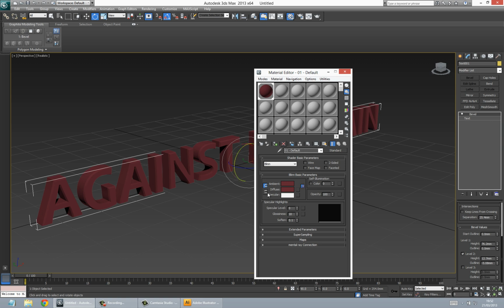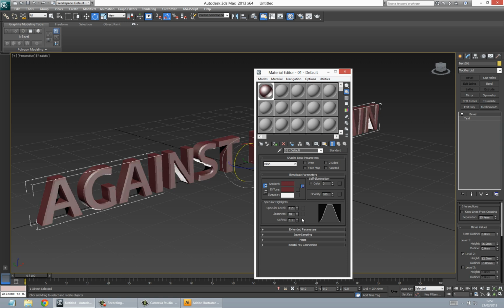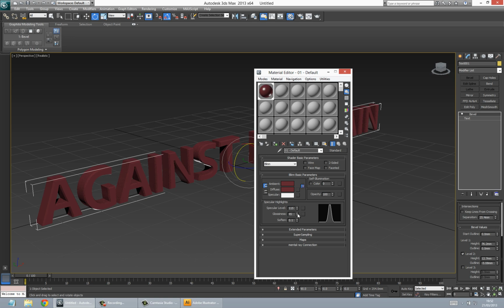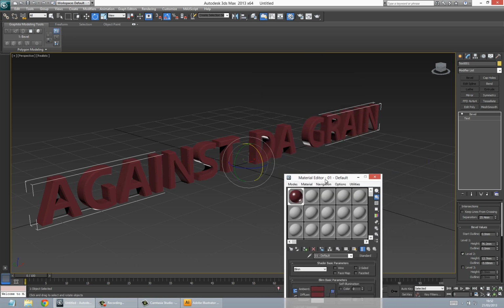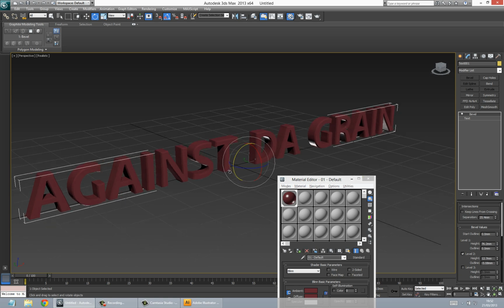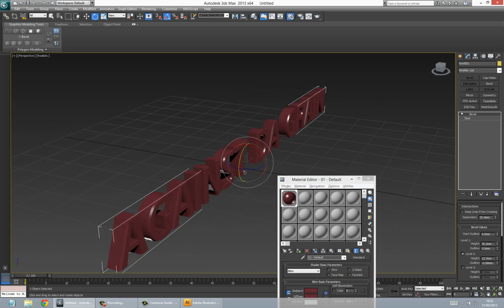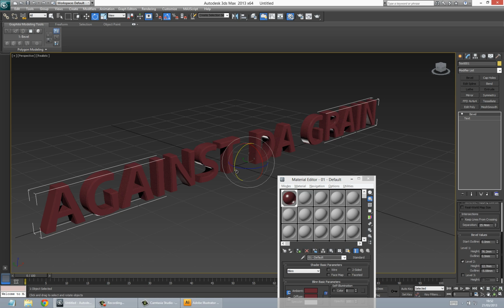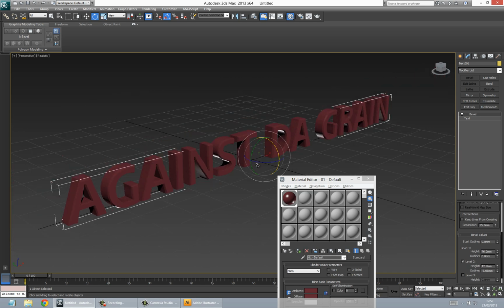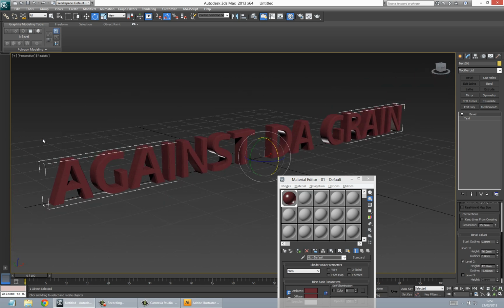So we've got a dark red, and also you want to make it a bit shiny. So you go to the specular level here, amp that up right to the top. And the glossiness, bring that down like that. So you've got the little bits coming out like that. That's okay. So you got a little bit of shine, not too much. Just a bit of shine on the text. So you can close that now.